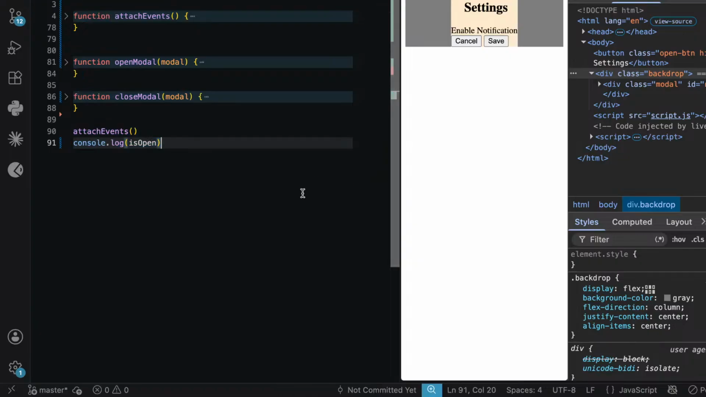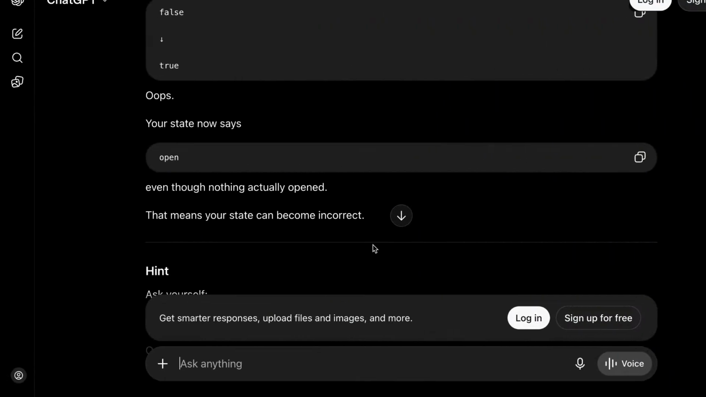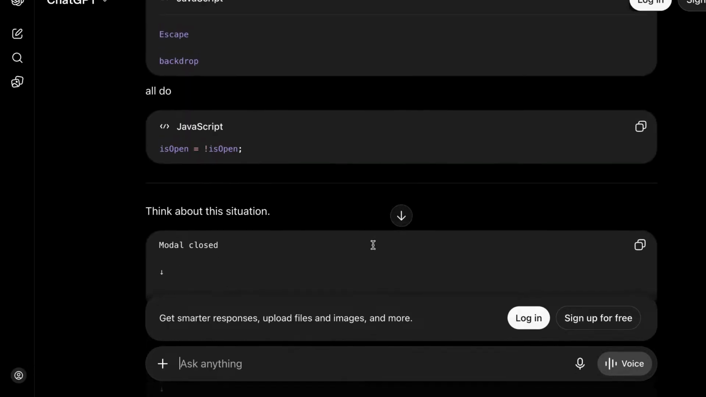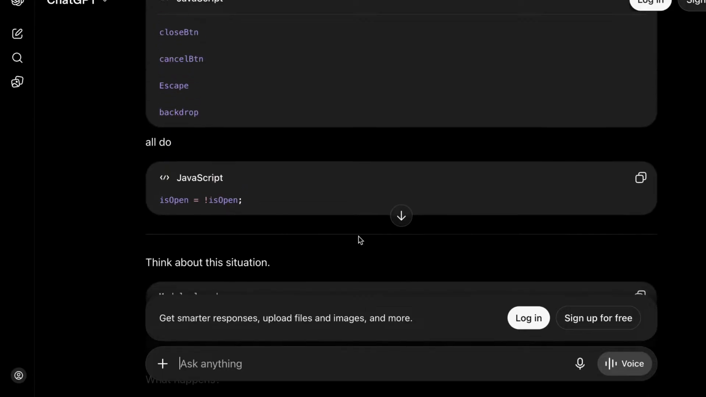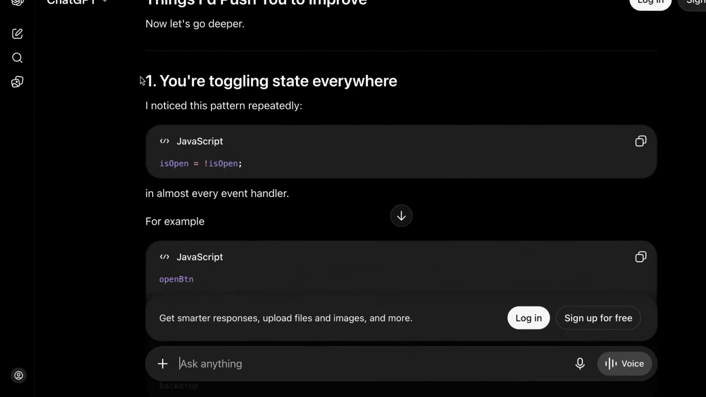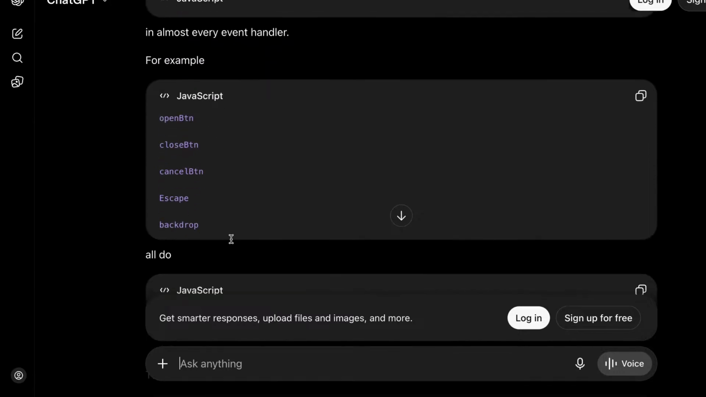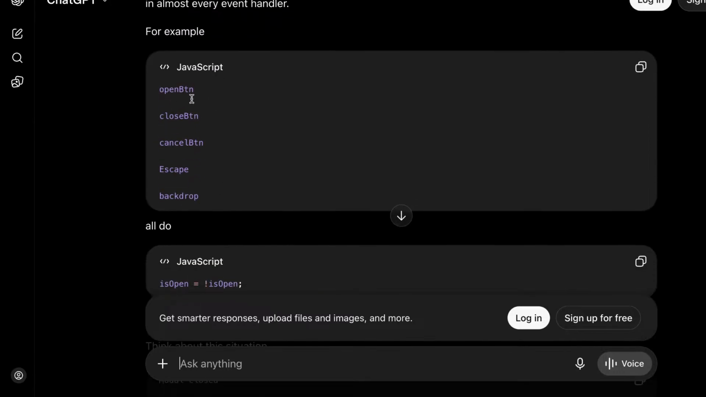So let's go back to our code. Rather than this, we are back to our think, and here we are seeing this. You're toggling every state. I notice this pattern repeatedly: is open and not is open. It's in almost every event handler. Got it.